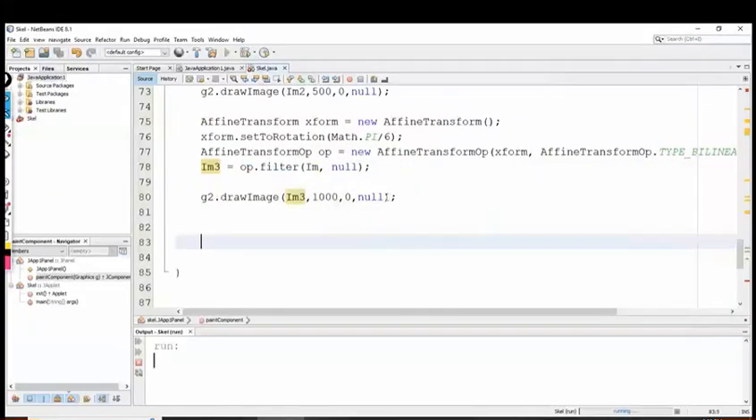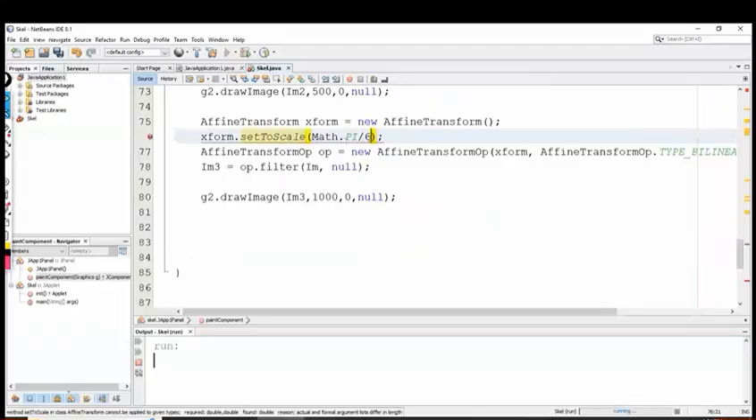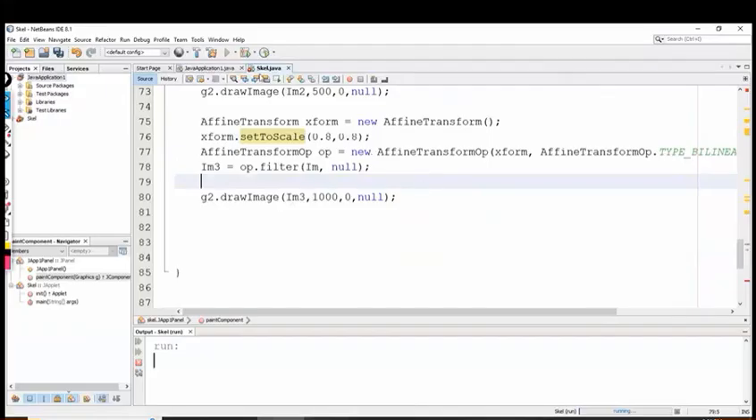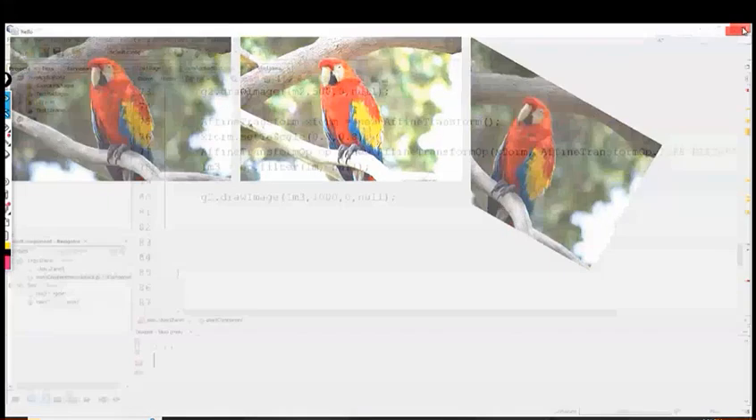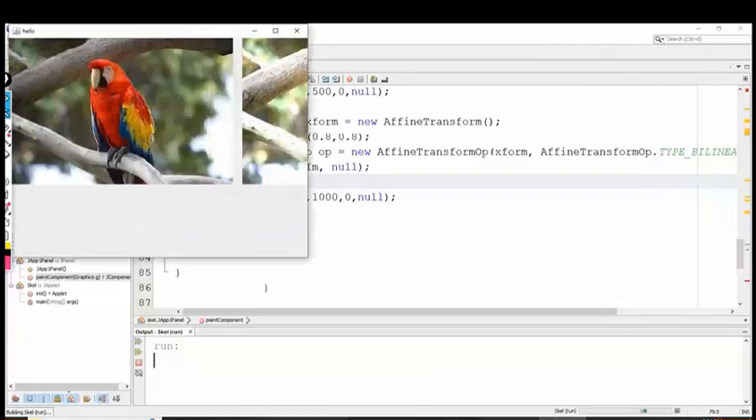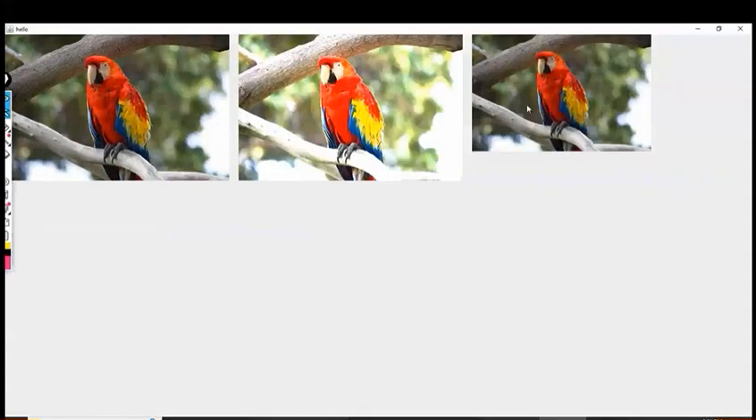So instead of rotation, we can have any affine transform. We can use, for example, set to shear or set to scale. Let's use set to scale. And you have a scale over the x component. Let's make it 2. Okay, let's make a smaller image. Let's make 0.8 for the x component, and 0.8 for the y component. Okay, now let's see what we have as output. We can see that we have the smaller image.